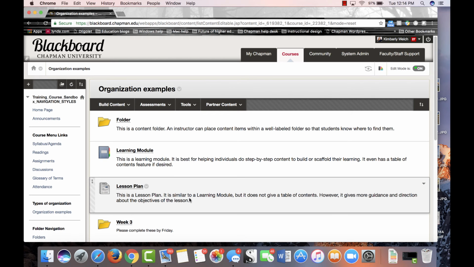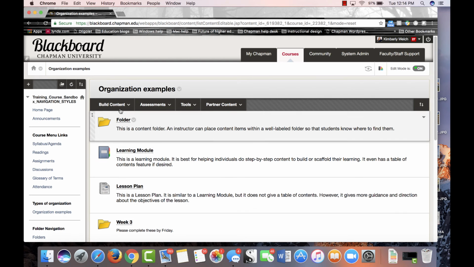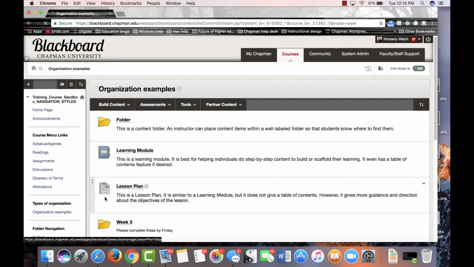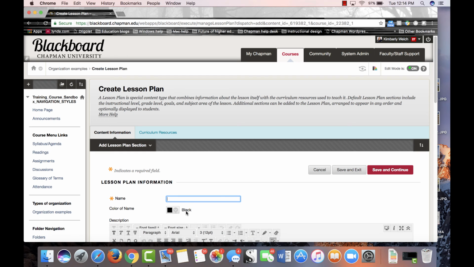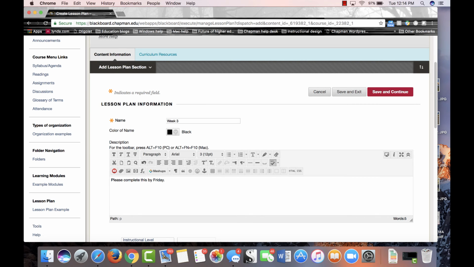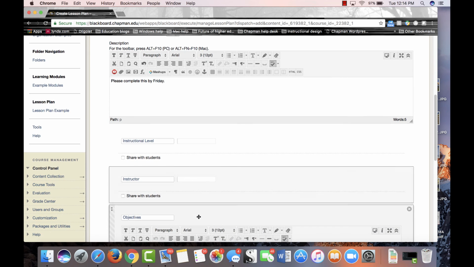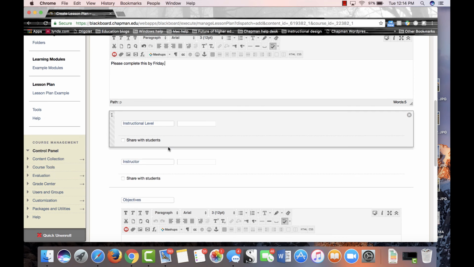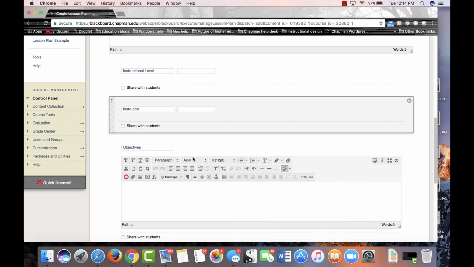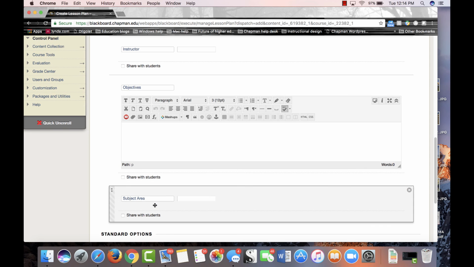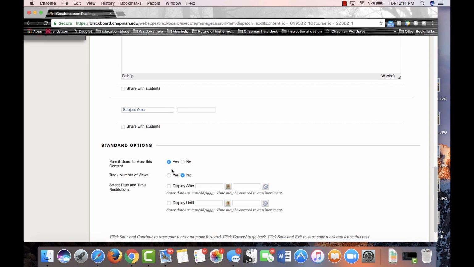And finally, the lesson plan option is also found by hovering over the Build Content button. From here, click on Lesson Plan. The lesson plan needs a label and description, and it also asks for several other descriptive items such as the instructional level, the instructor for co-taught courses, the objectives, and the subject area along with the standard viewing options. Instructors can opt out of sharing the aspects of the information they don't want to share.